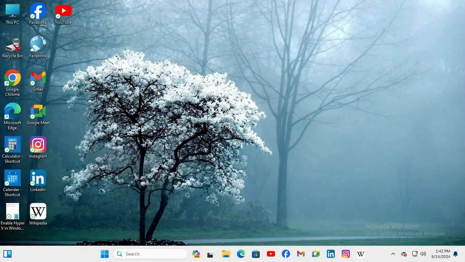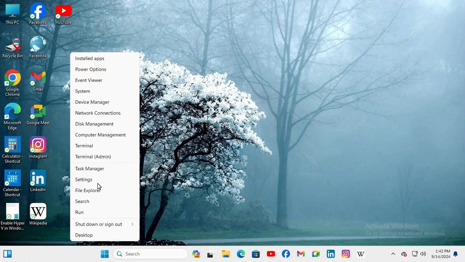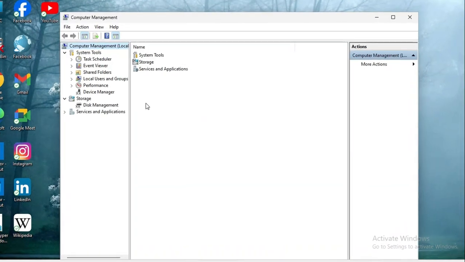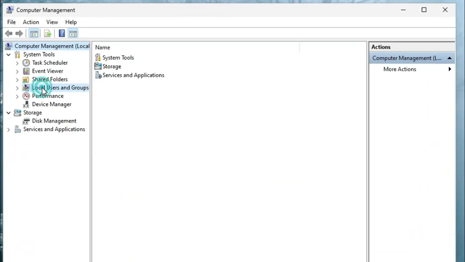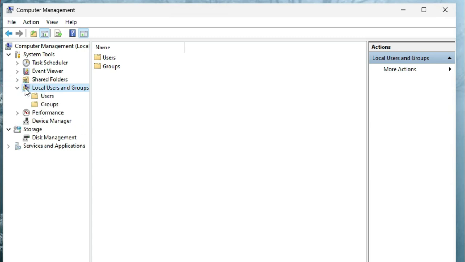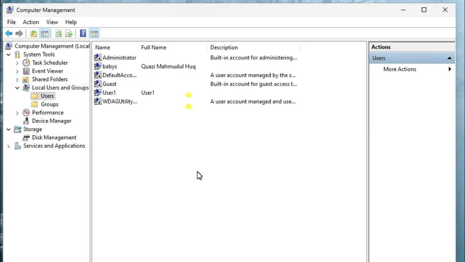To disable a user account on a Windows 11 computer, log on to your computer with an administrator account and right click on the start menu and then click on computer management. In computer management, go to local users and groups, expand it and click on users.